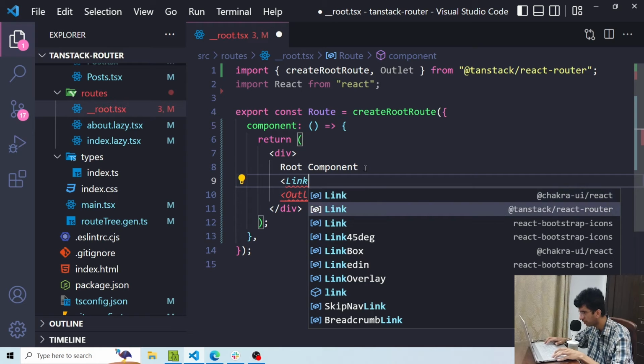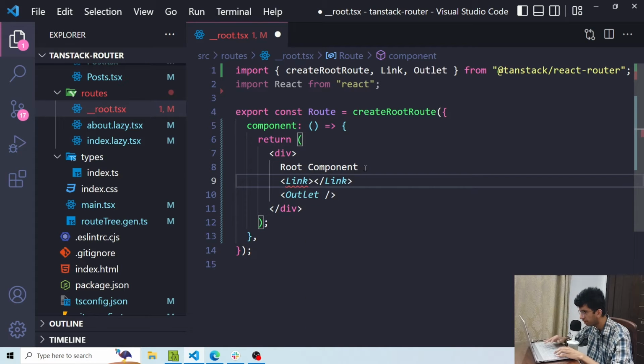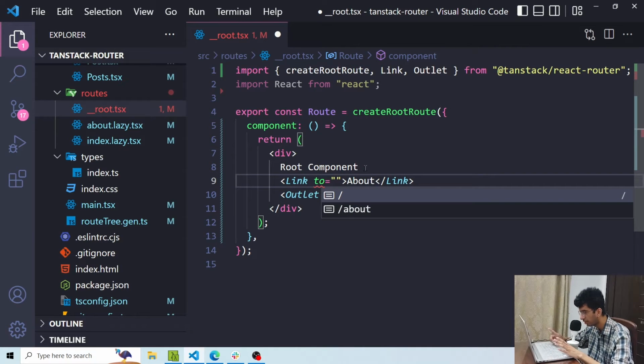I will import it from Tanstack React Router. Then inside it, let's say I call it about. And here I will add a to prop. Now inside this to prop, just like I mentioned 1 minute before, due to the automatically generated code in the route tree.gen.ts file, now it is providing us IntelliSense regarding what routes are currently available. So I cannot write something gibberish. I will basically have to adhere to the routes which are currently present inside the routes folder, which is great.